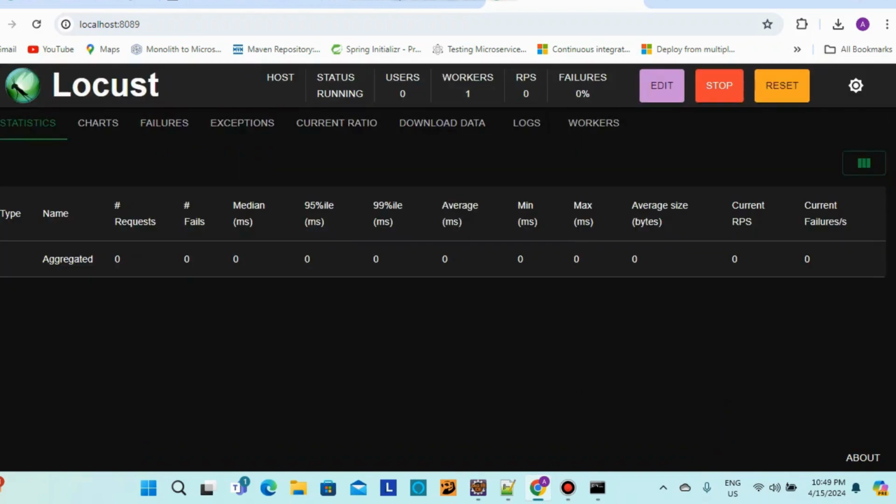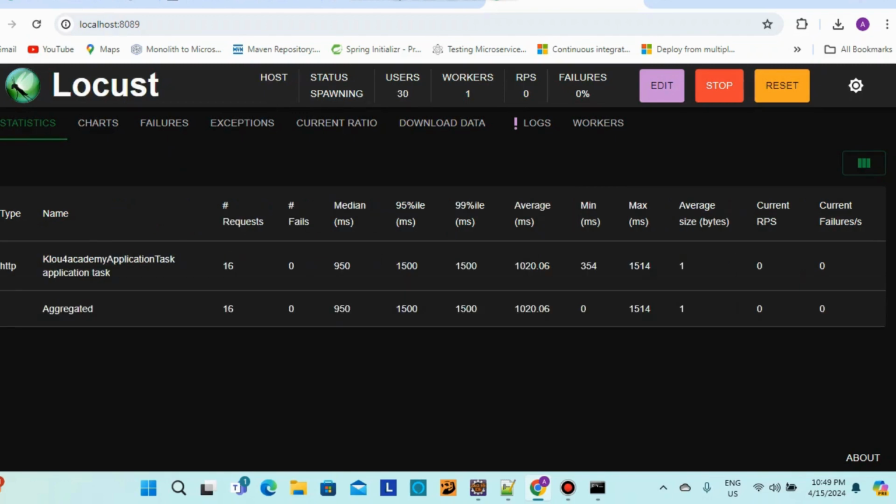Now I'm starting the test cases, right? So now what is happening? It's not working. See, it's working. No, it's 0. Now it's working. See, it's increasing: 30, 40, 50 users. I'm highlighting this, right? 60. What is the response? No failure count, and RPS means requests per second. So this is the response time. Now 100 users are running. Now the testing status is running.